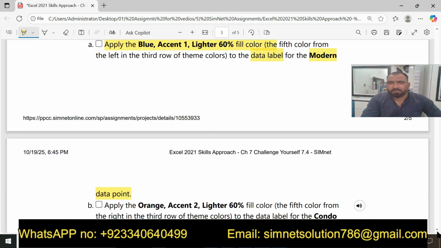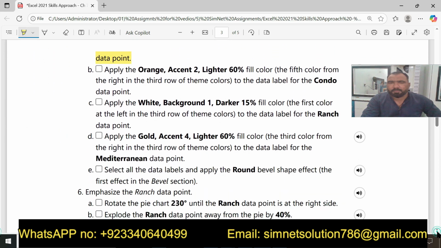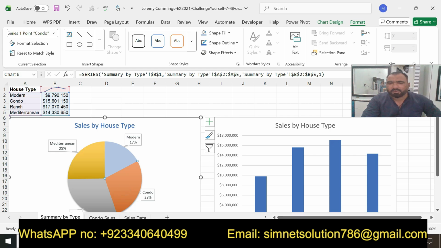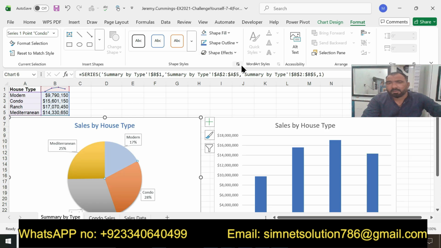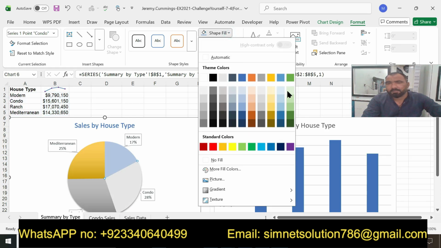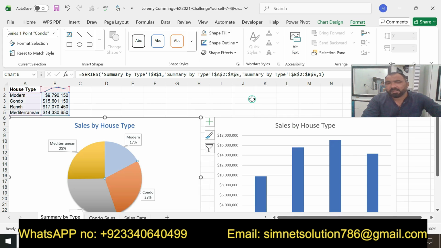Then in question number 5 part B, we have to apply orange E2 lighter 60% fill color to the condo data point. First we have to find where the condo data point is. This one, we have to select this one. We have to change its shape fill color to orange E2 lighter 60%, that is the fifth color from right in the third row. Yes, orange E2 lighter 60%.